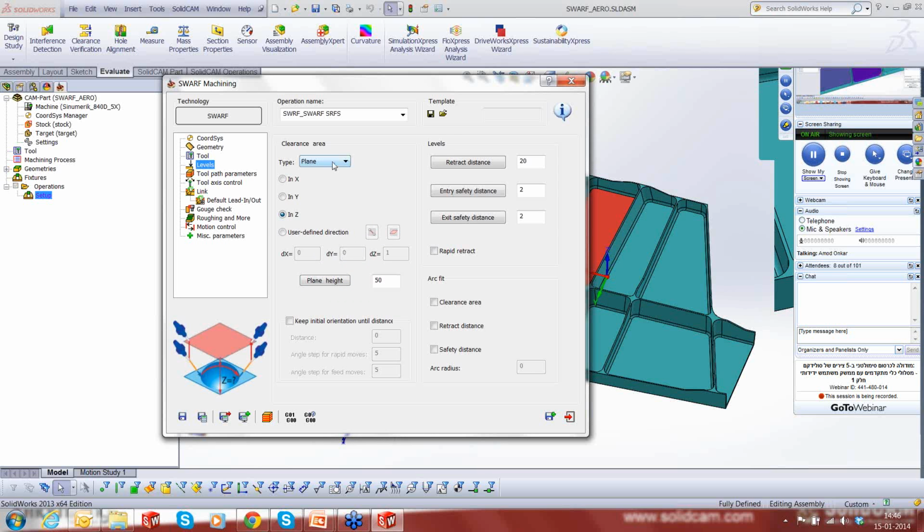Levels. I want the plane height to be about 50 mm. That it's taken already from the coordinate system definition. I'll enter the safety distance as 5 and the exit safety distance as also 5. We can now distinguish between the entry safety distance and exit safety distance. This is one of the new features of 2013 of SolidCAM.